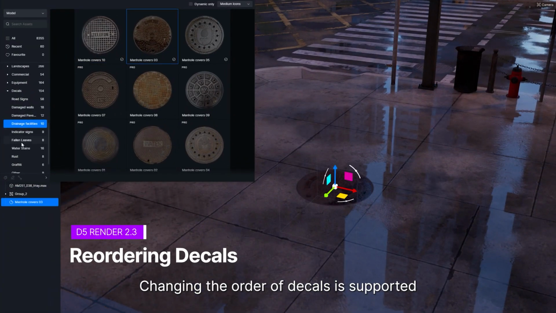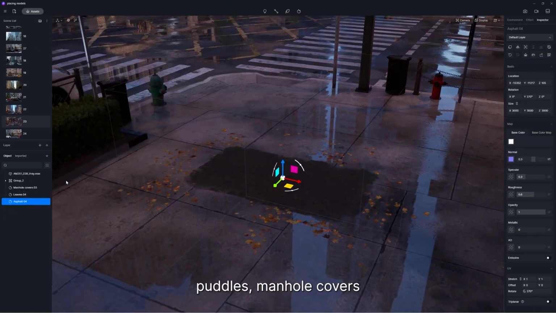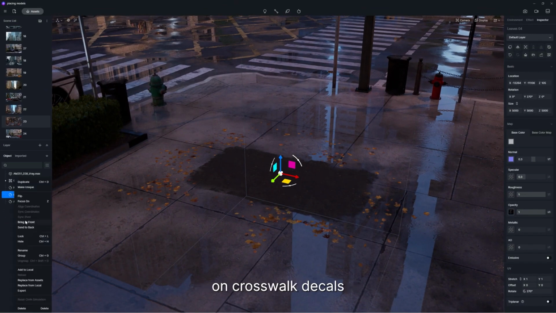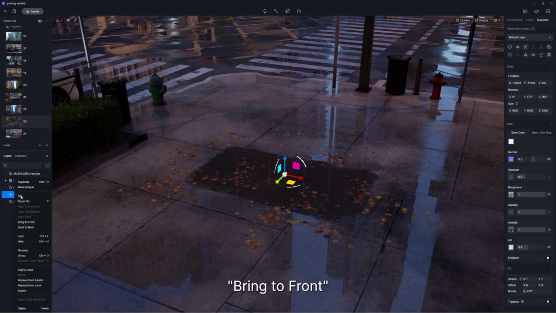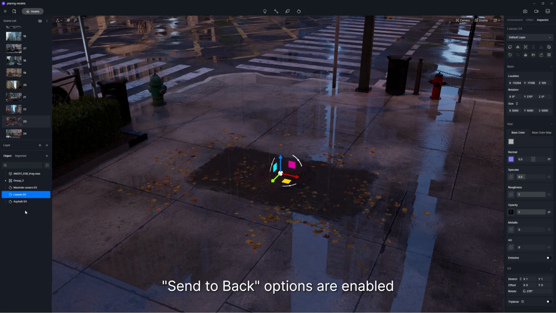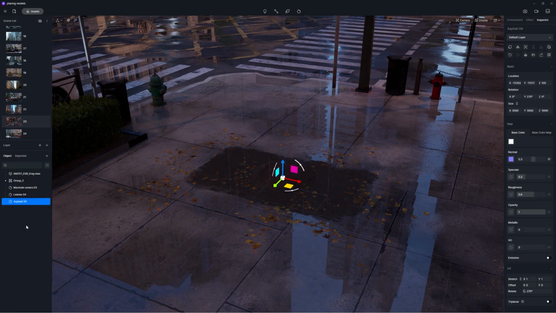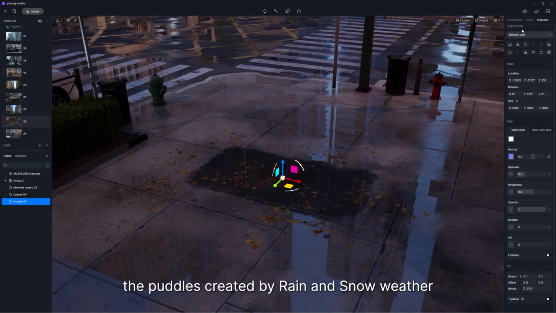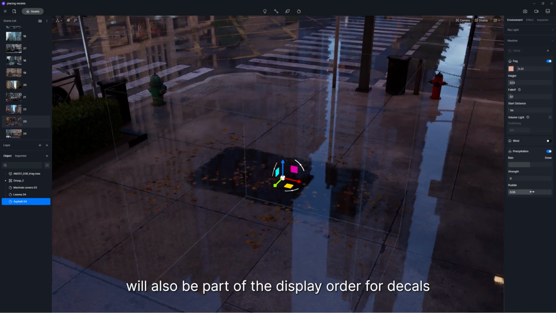Changing the order of decals is supported. For overlapping decals, for example, puddles, manhole covers on crosswalk decals, you can bring up the menu by right-clicking on the object list. Bring to front, send to back options are enabled to help you reorder the decal assets. Please note that the puddles created by rain and snow weather will also be part of the display order for decals.